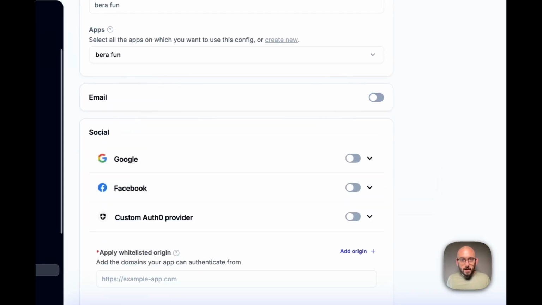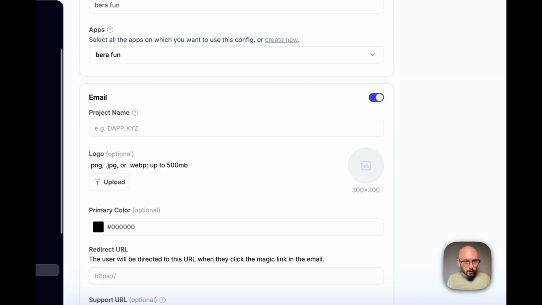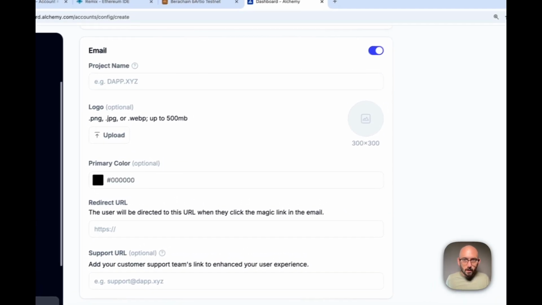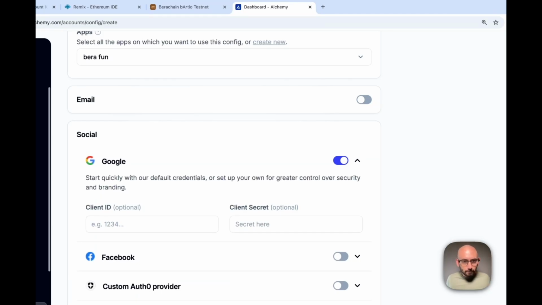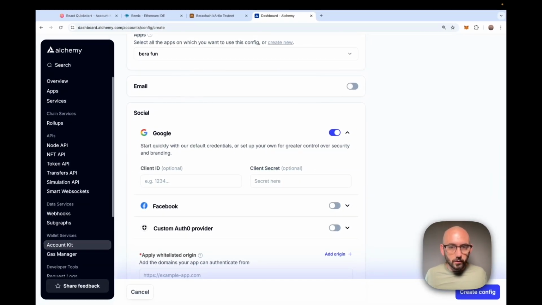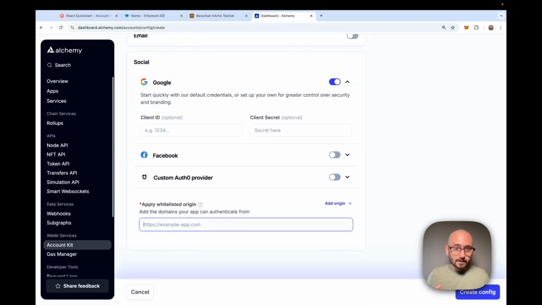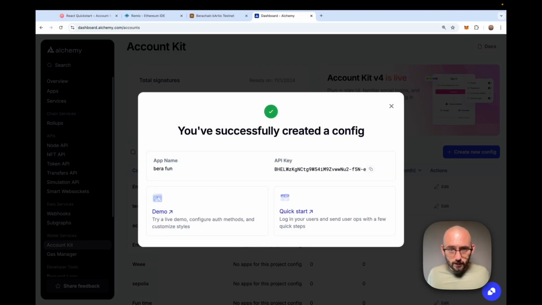And I'm not going to do email. I'm going to take away email here, because then you can configure your email, put in a logo, and all that stuff. I'm not going to be doing email in this case. I'm just going to be logging in with Google because that's what I really wanted to show off here. I'm not going to set up any other credentials for now, but you could definitely do that for better security. We do have to set a whitelisted origin. In this case, I'm going to be using localhost 3000. So that's what I'm going to set here. But if you were going to deploy this to production, you'd want to set whatever domain you were going to be deploying this to. Okay, great. So let's go ahead and create that config. We created the config. Awesome.